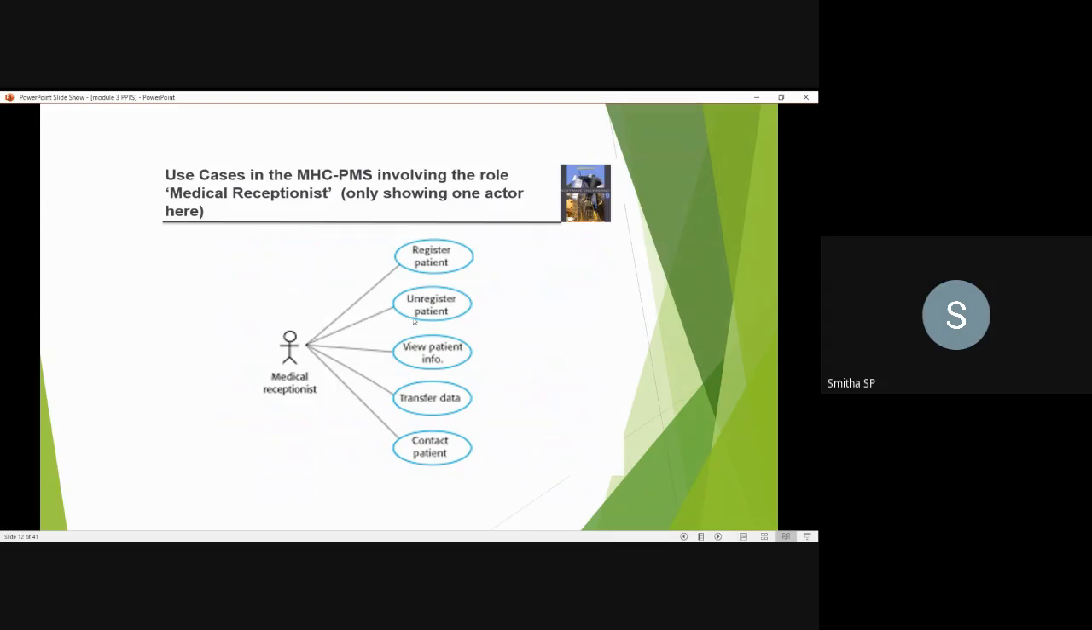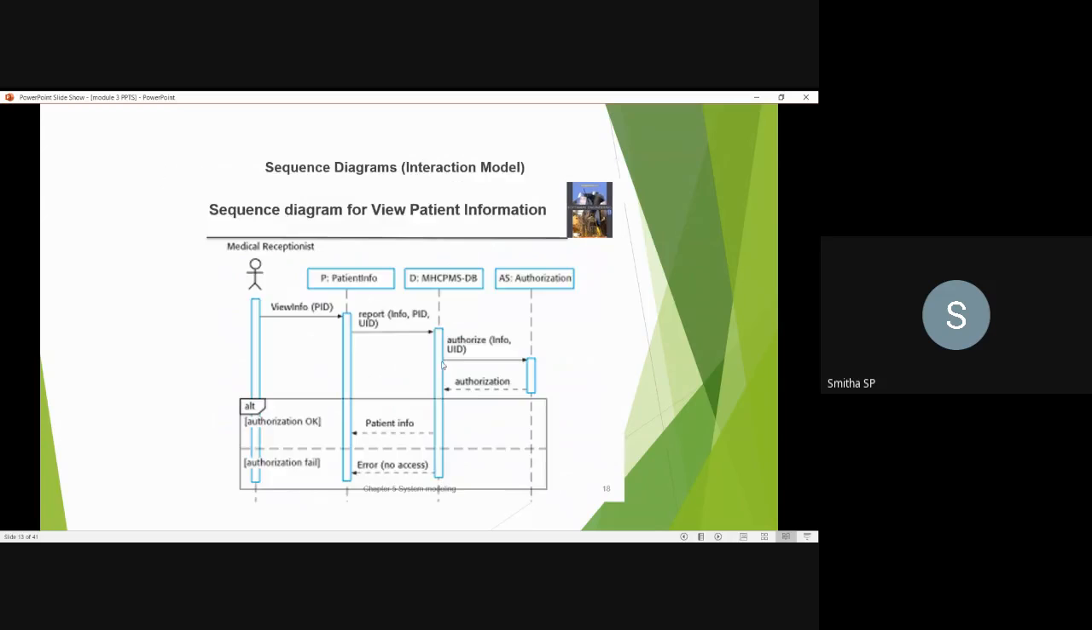Next, a use case in the MSc PMS involving the role of the medical receptionist is shown in the diagram. Then they have taken one interaction, that is view patient information, and they have written a sequence diagram for it. Starting with the medical receptionist, it triggers the view info method by supplying the patient ID. Then it sends it together with the patient information. P is an object here. It checks the user ID of the medical receptionist. Then the database checks for the authentication, whether he is an authorized user or not. If authorization is there, if he is an authenticated user, then the patient information will be returned. If the authorization fails, then it will send the error message.